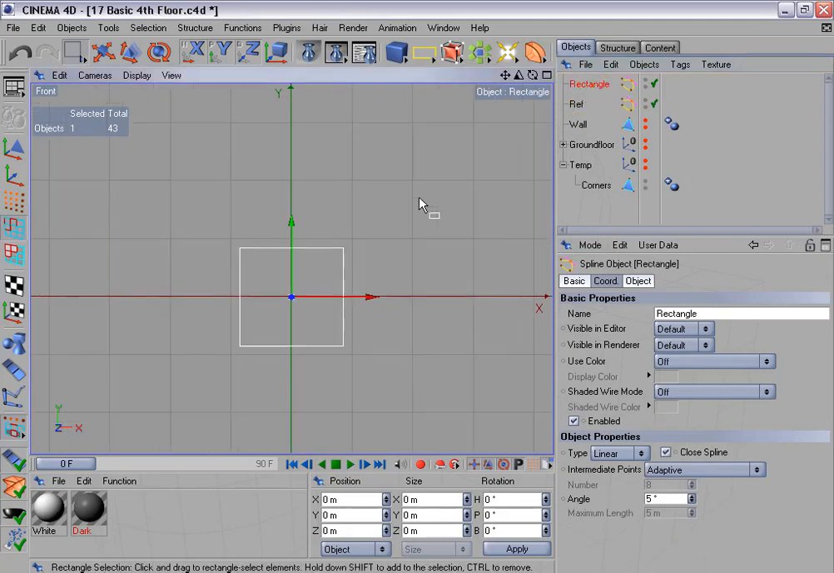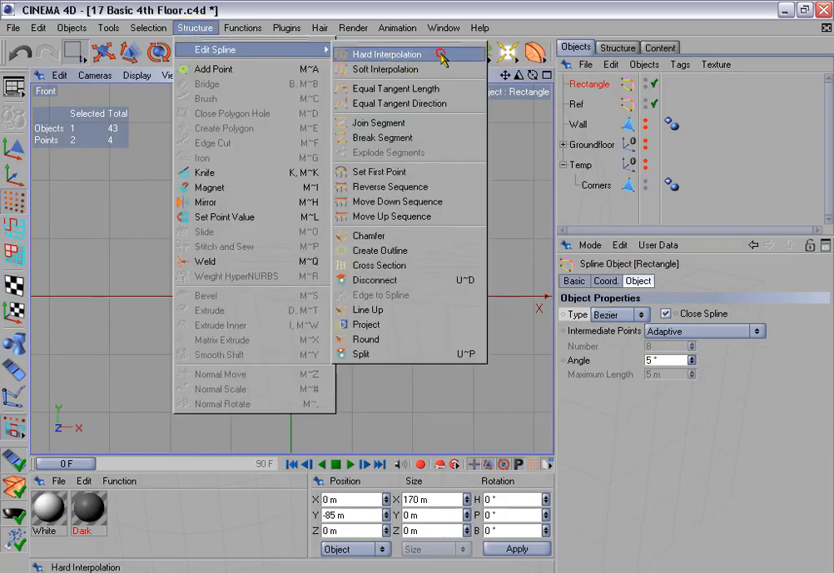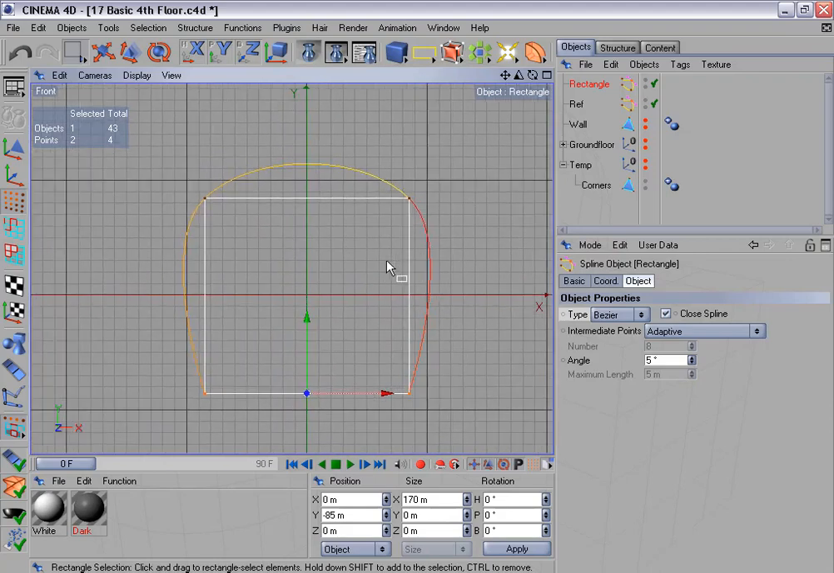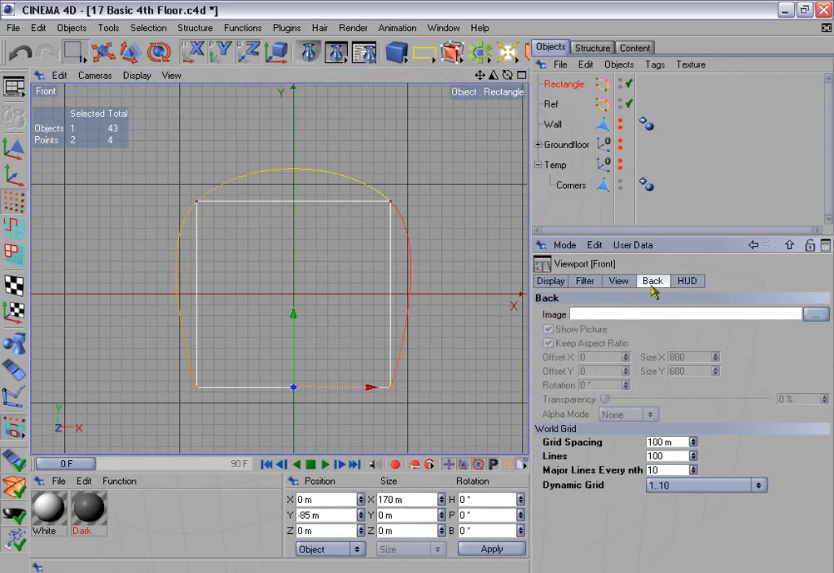Now let's select our window spline again, and in the attribute manager I'm going to change its type to Bezier. Go to the point mode, select the bottom 2 points, and then go to structure, edit spline, hard interpolation. Next we're going to shape the arch on this window spline. And just to make sure that we're using the same grid spacing here, let's go to edit configure. And if you take a look at the attribute manager, on the back tab you can find the settings for the world grid here at the bottom. And I'm using the standard settings here, so grid spacing and lines should be set to 100, major lines should be set to 10, and the dynamic grid should be set to 110.